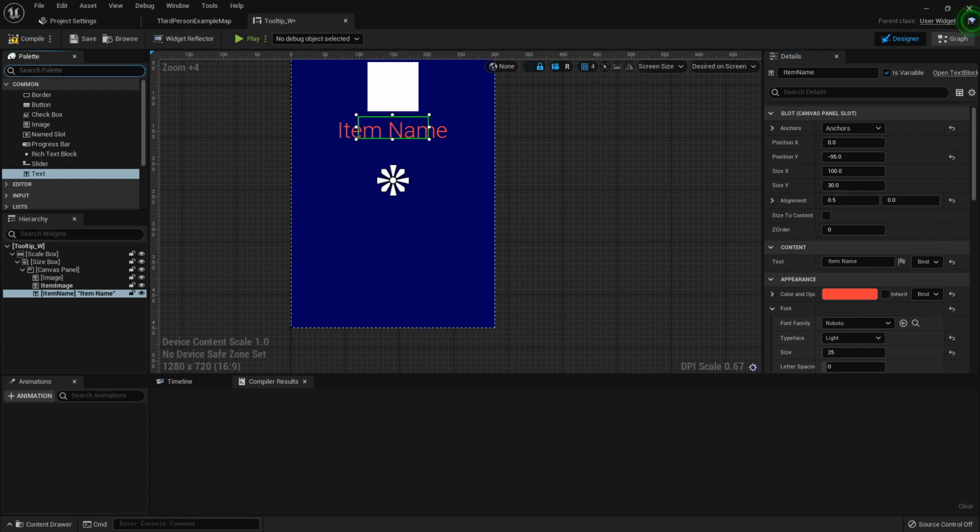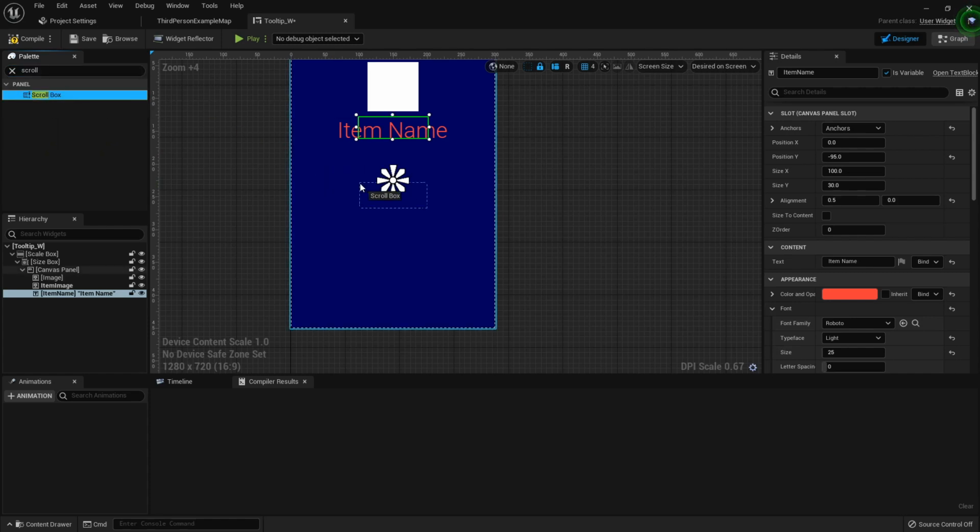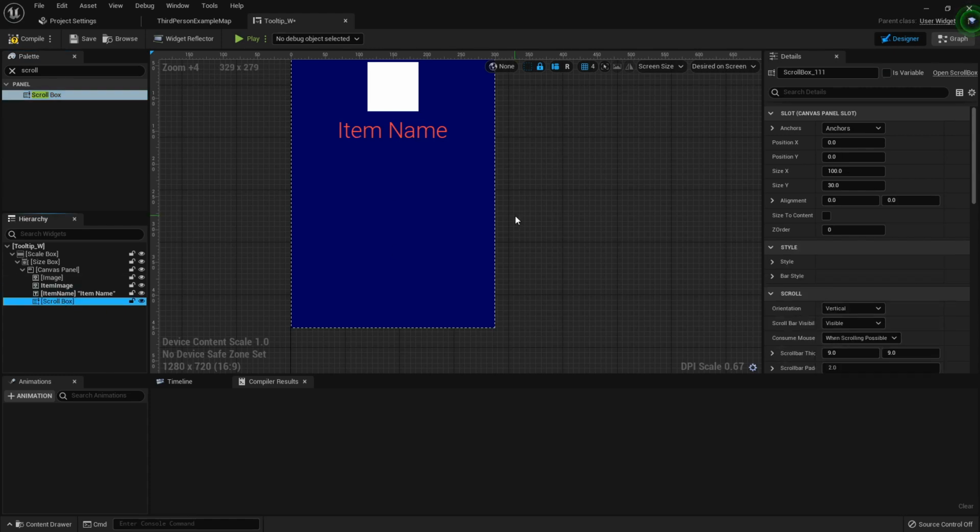So now what we need is for the item description, we're going to need a scroll box. We'll parent it to the canvas panel, and with it selected, we are also going to anchor it to the dead center. Crap, what did I do? Oh. 0.5, and for this one, we can also 0.5 on the Y. It's not exactly necessary, but not a bad idea.